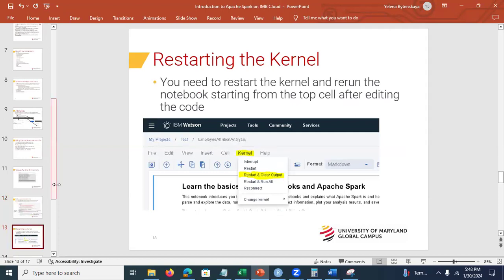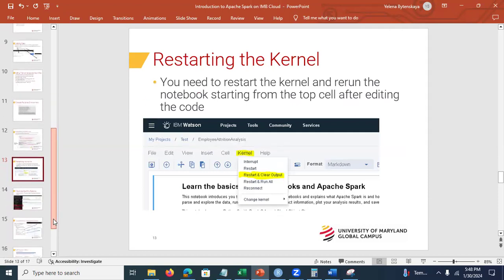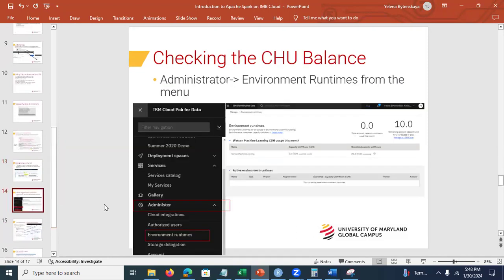This shows you how to restart the kernel. I just put it there for you. This is where to check what is running.